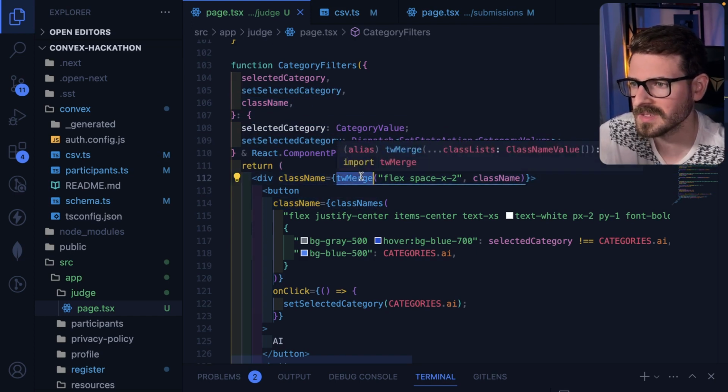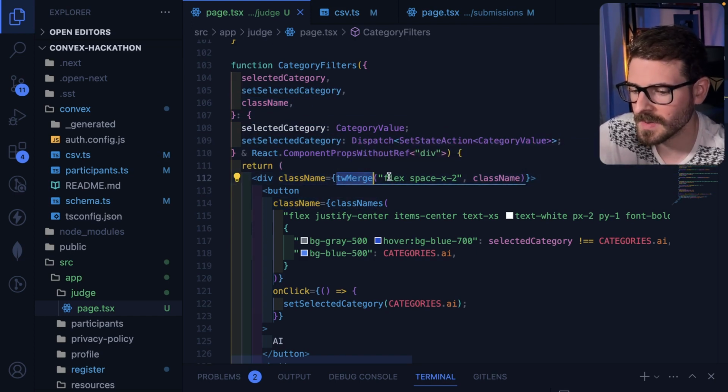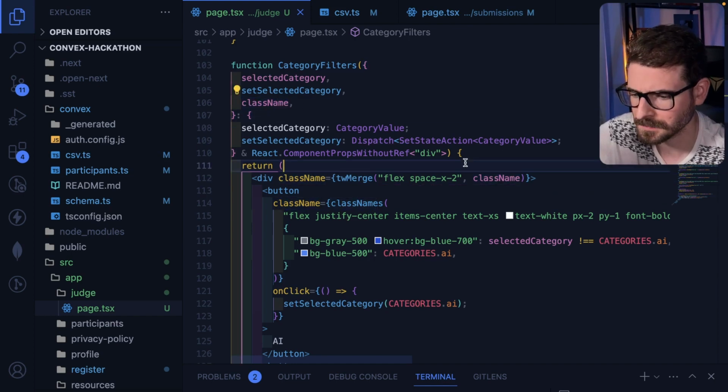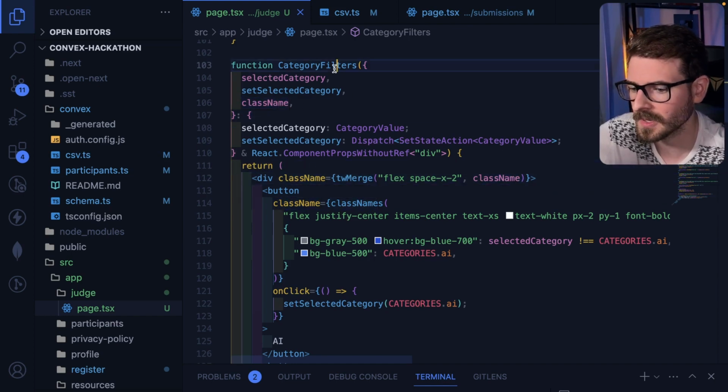Another really cool thing, side note, Tailwind merge. If you want to basically allow people to merge some underlying Tailwind classes, you might want to use twMerge. This basically allows me to overwrite flex if I want to, or overwrite the space X2 that comes in via className. Super useful when building components.